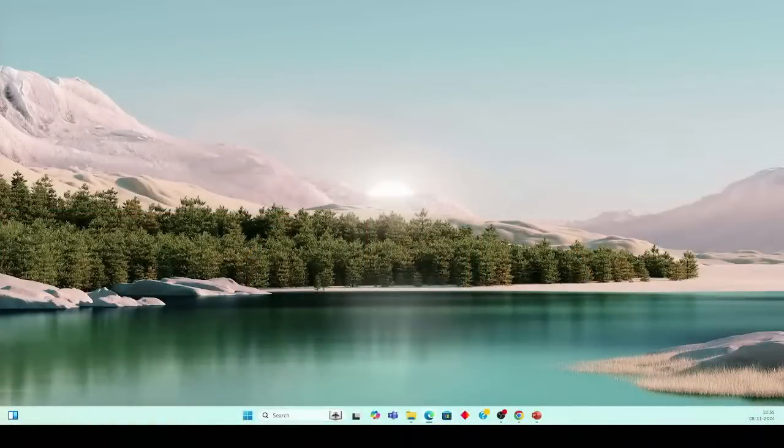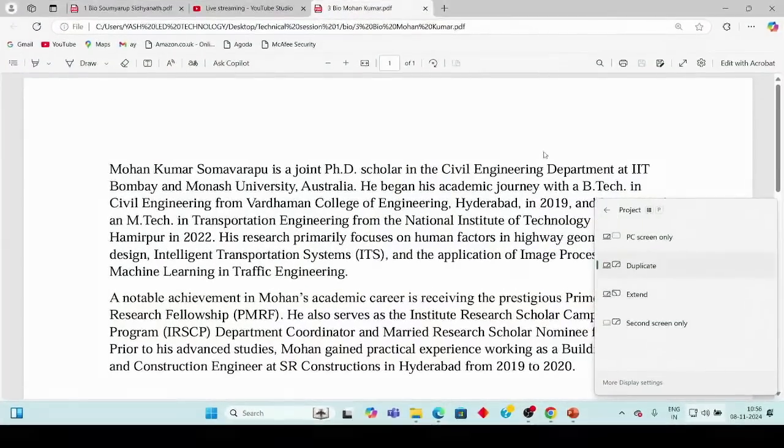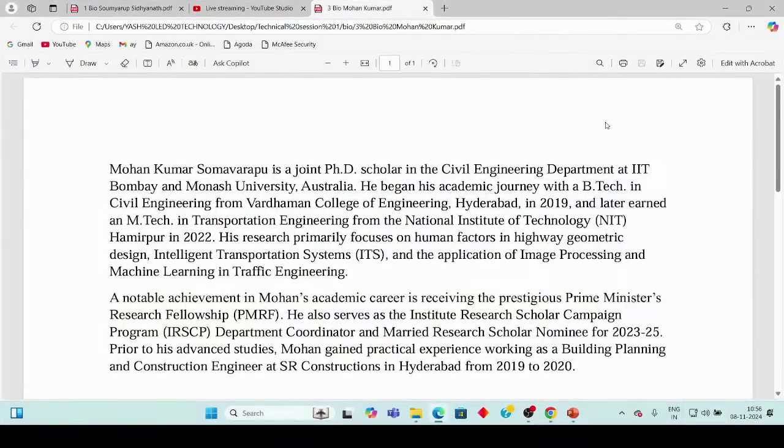Now I welcome Mr. Mohan Kumar, who will be presenting on a methodological framework for identifying passengers' subjective comfort, focusing on lateral clearance. He is a fellow from the Civil Engineering Department of the Indian Institute of Technology, Bombay.